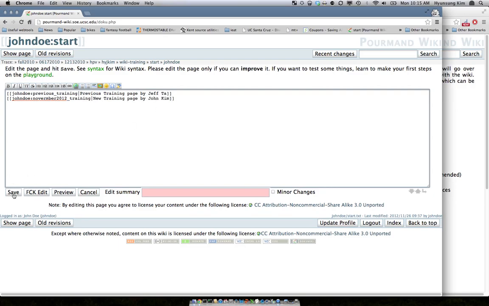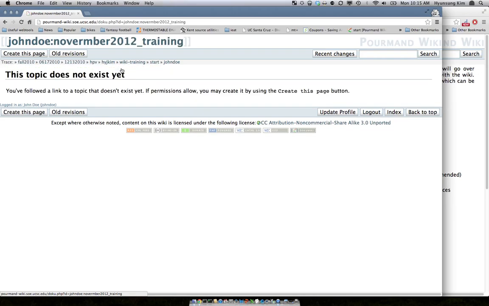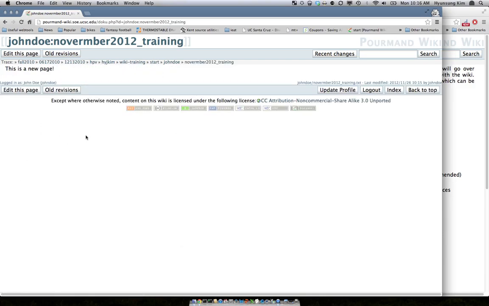We'll go more into depth about creating links later, but when you create a link to a page that doesn't exist, you'll see that the link is red instead of green. Green means the link is good, and red means it doesn't exist. So you click on the red link, and you'll see a page that says this topic does not yet exist. If you click create this page, this is a new page, and save it, now this page is going to exist. If we follow the trace back to the page we were just on, John Doe, you see this link is now green, and if you click it, you see that the new page has the content we put in here.